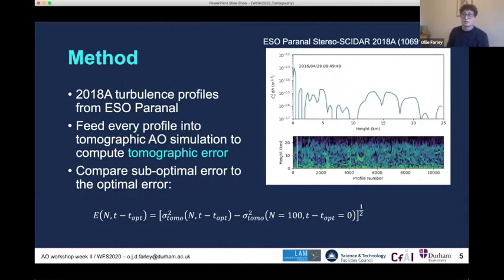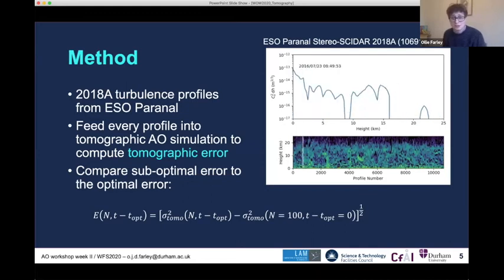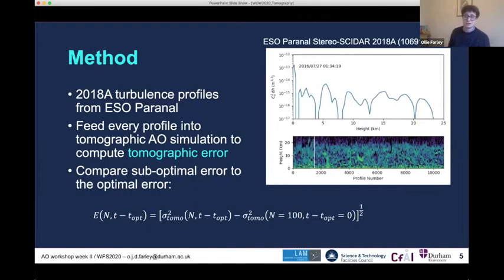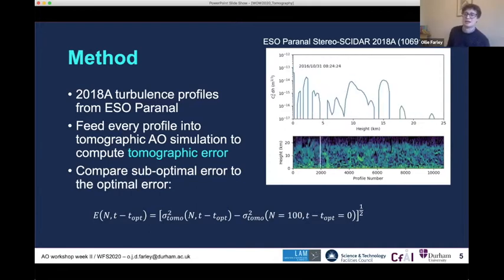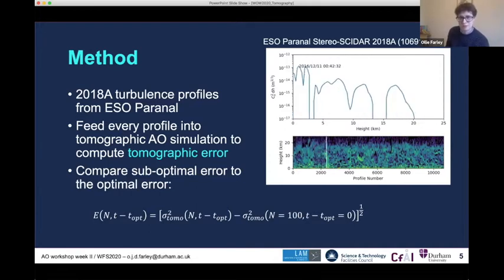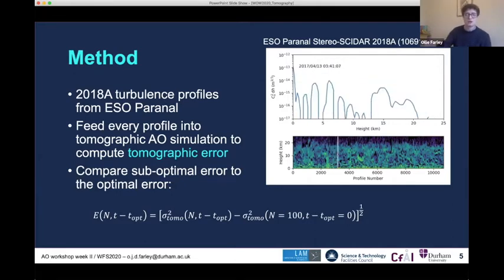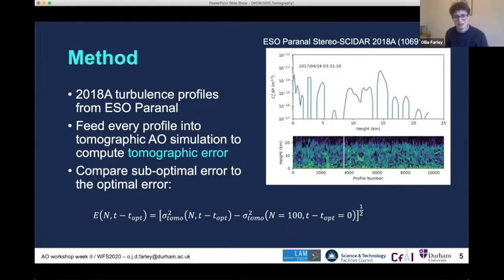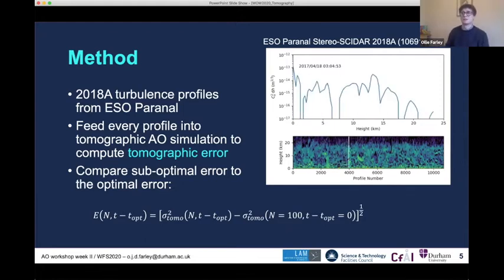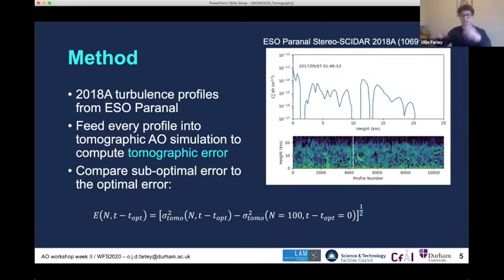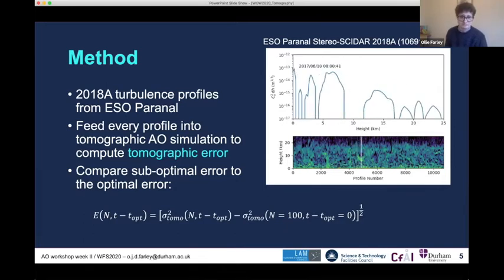The large database of profiles that we use is the 2018A database from ESO Paranal. So these are high resolution 100-layer profiles. There's over 10,000 of them measured by the Stereo-SCIDAR. And we feed every profile through the tomographic AO simulation, and we compute a tomographic error, so basically the error in the reconstruction of the phase.